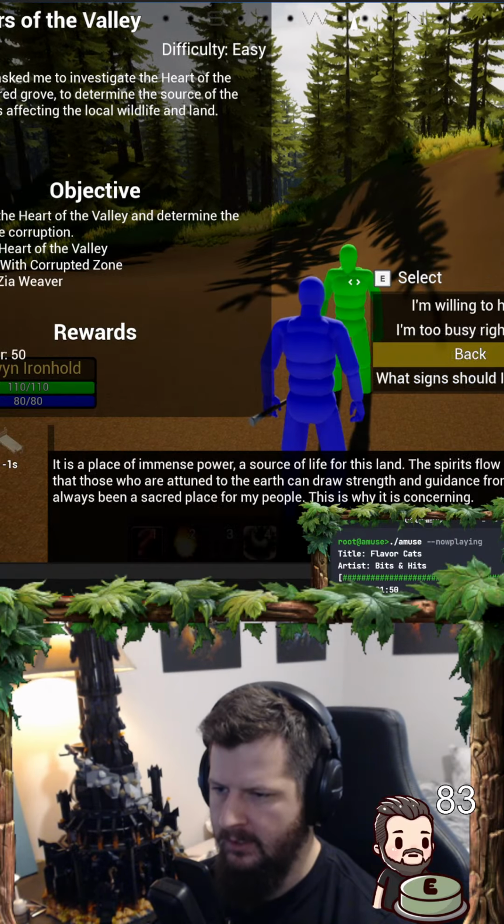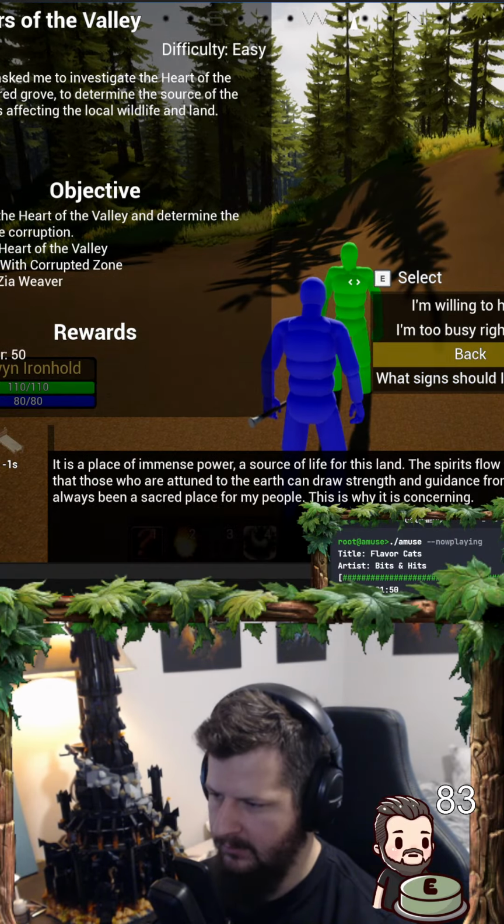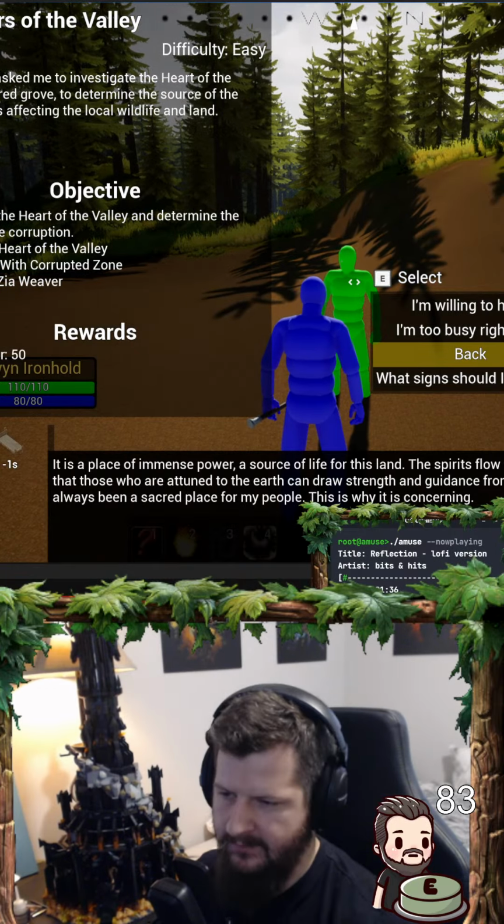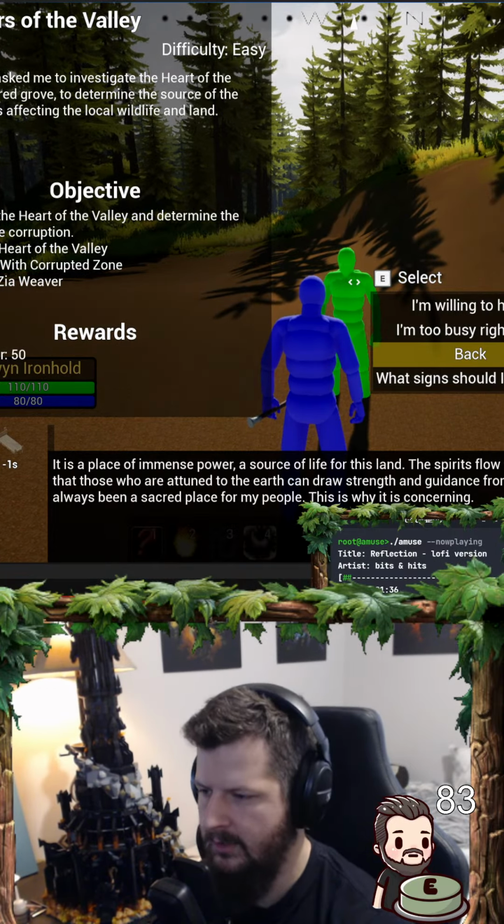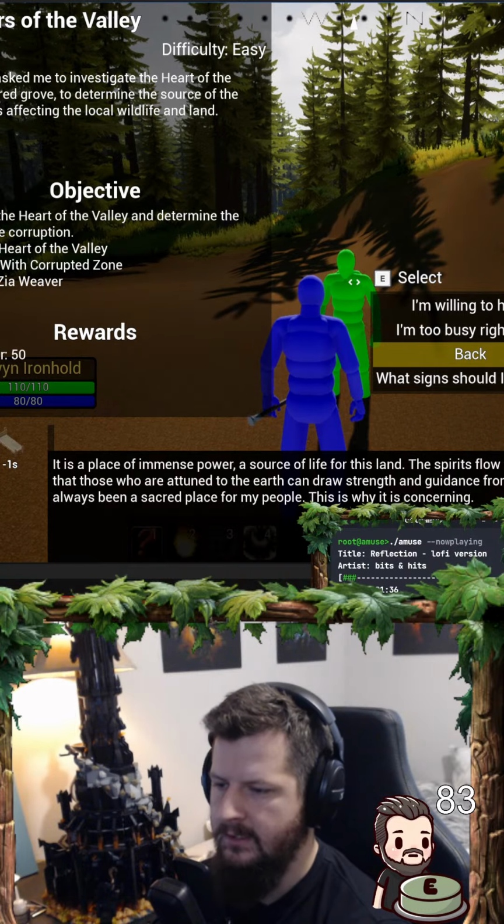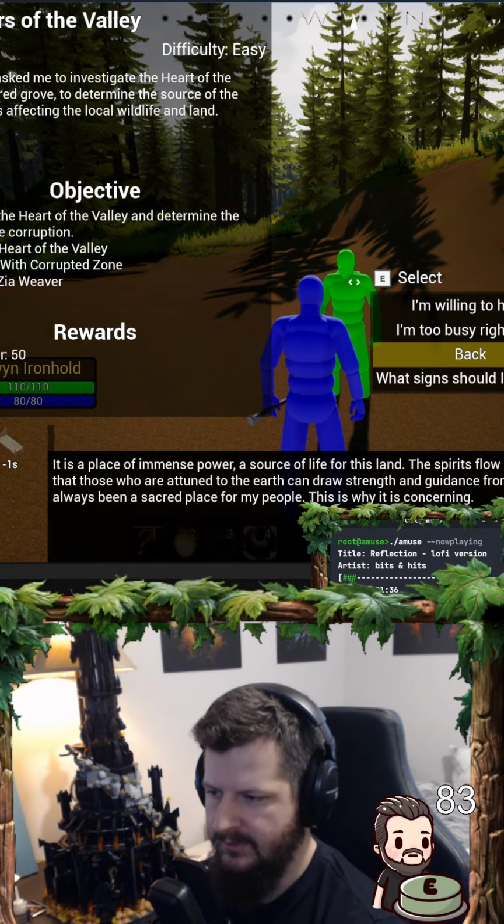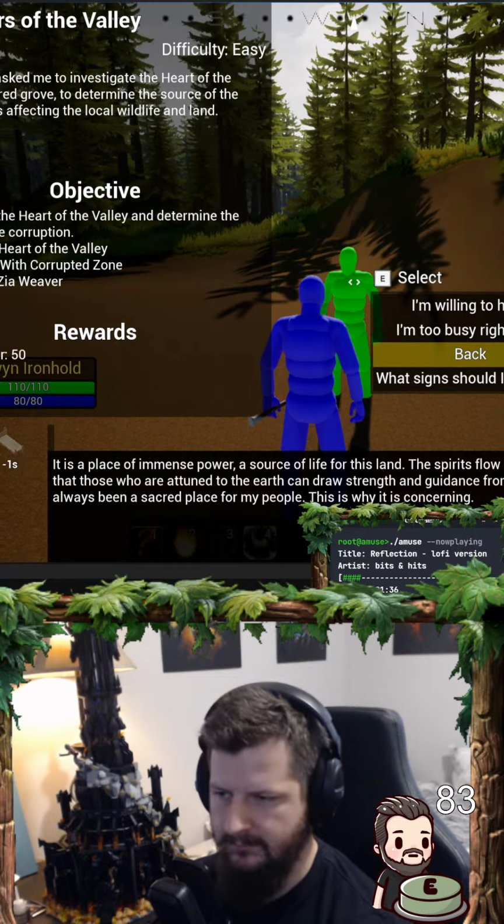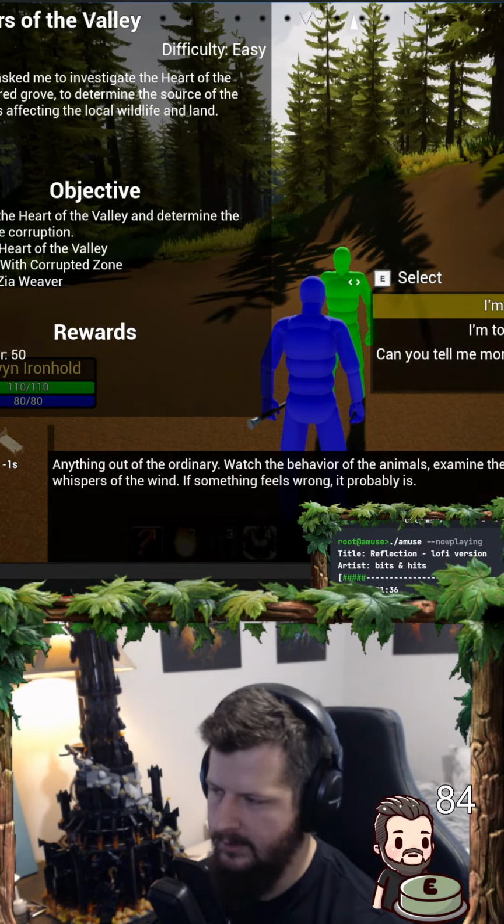Can you tell me more about the heart of the valley? It's a place of immense power, a source of life for this land. The spirits flow freely there, and it is said that those who are attuned with the earth can draw strength and guidance from its energy. It has always been a sacred place for my people. That's why it's concerning. You know, what signs do I look for? All that stuff.